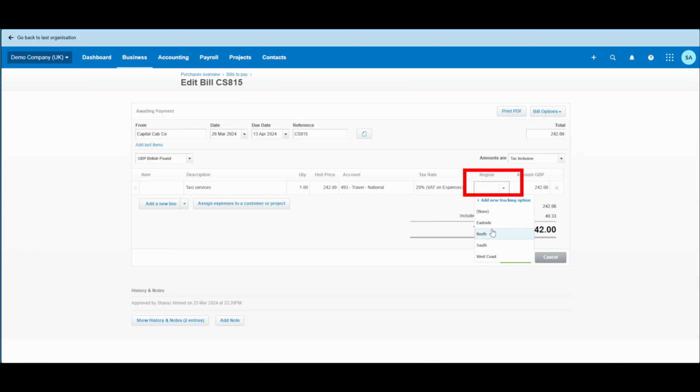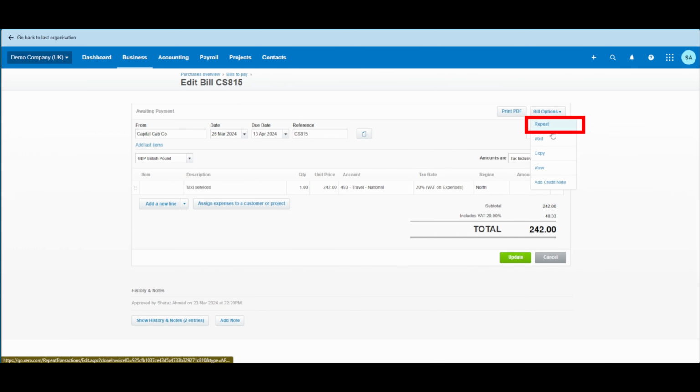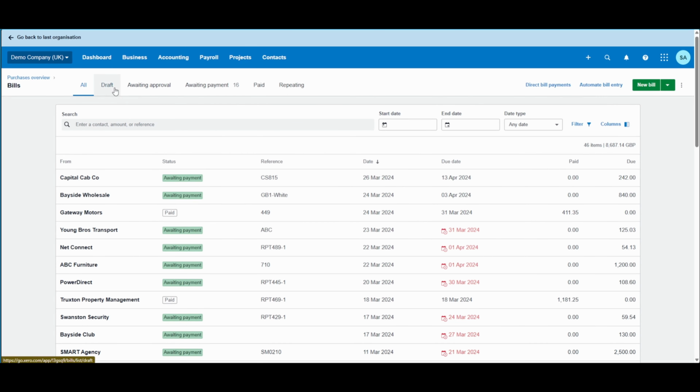You can create a repeating bill by clicking repeat, void to delete the bill, and copy to copy the whole bill. You don't have to write everything again, just update the invoice number, date, and amount. View to show the preview, and add credit note to write a credit note to the bill. It will fill most of the things automatically for the same amount. Print PDF will download the PDF version of this bill. All the sections are just like invoices.